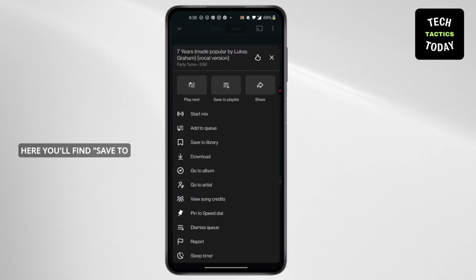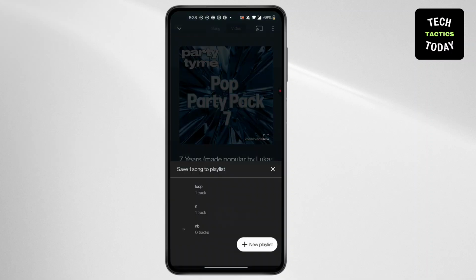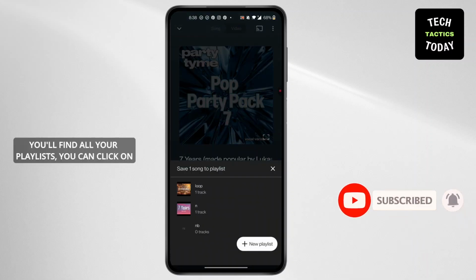Here, you'll find Save to Playlist. Click on Save to Playlist. You'll find all your playlists. You can click on New Playlist to create a new one.